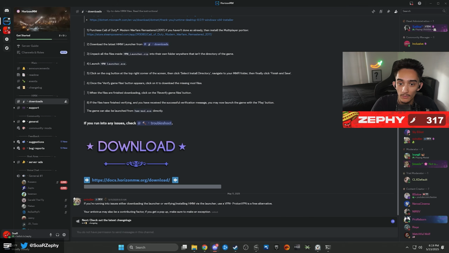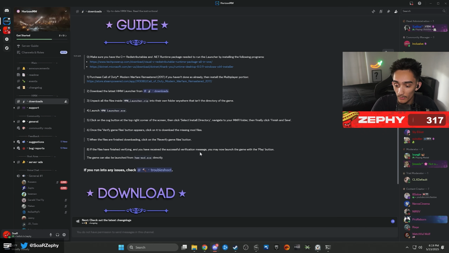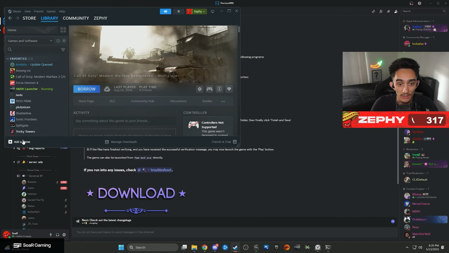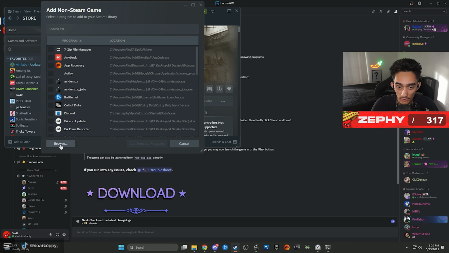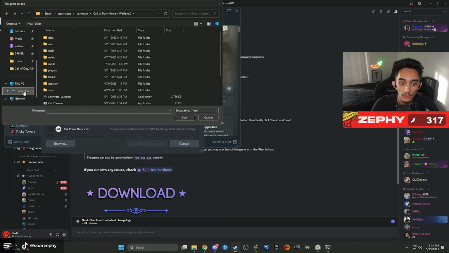Now, once you've done that, back to the Discord, you're going to launch the launcher. Now, before you do that, if you're on controller and you don't want to use DS4 Windows, what you're going to want to do is on the bottom left here of Steam, you're going to click on Add Game, add a non-Steam game. You're going to click Browse on the bottom left, and you're going to go to your C drive or whichever drive it is that you saved Call of Duty Modern Warfare Remastered.